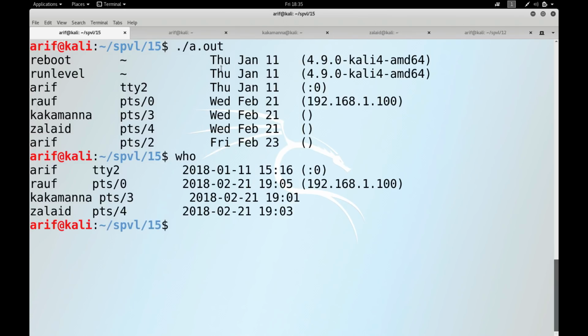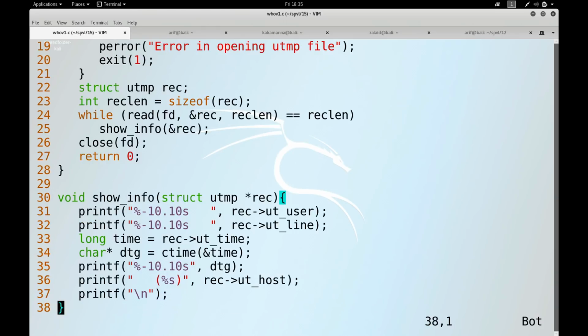Although our a.out is showing Thursday, January 11, just this portion, while it should have displayed the time as well, you can always manipulate that, so let me do that for you. Vim who version 1.c, and let me say the field width is 15, and that I should display 12 characters from this, and that the starting position of the string should be not DTG, rather DTG plus 4, so that the initial day should not be displayed. Let's check this out.